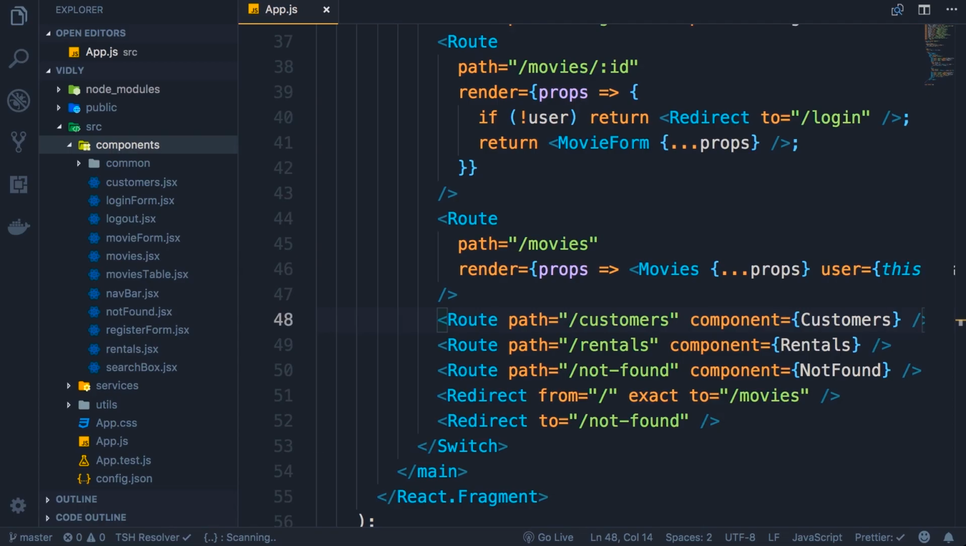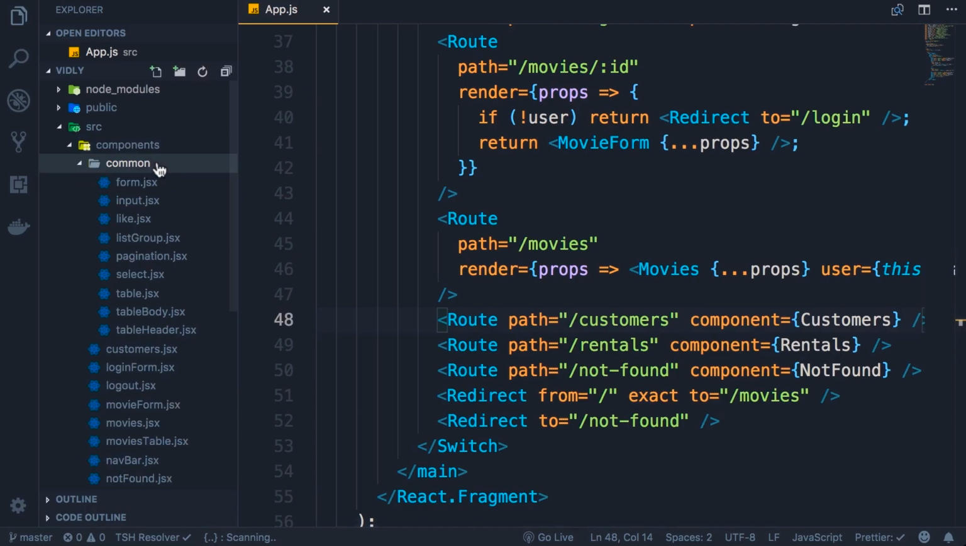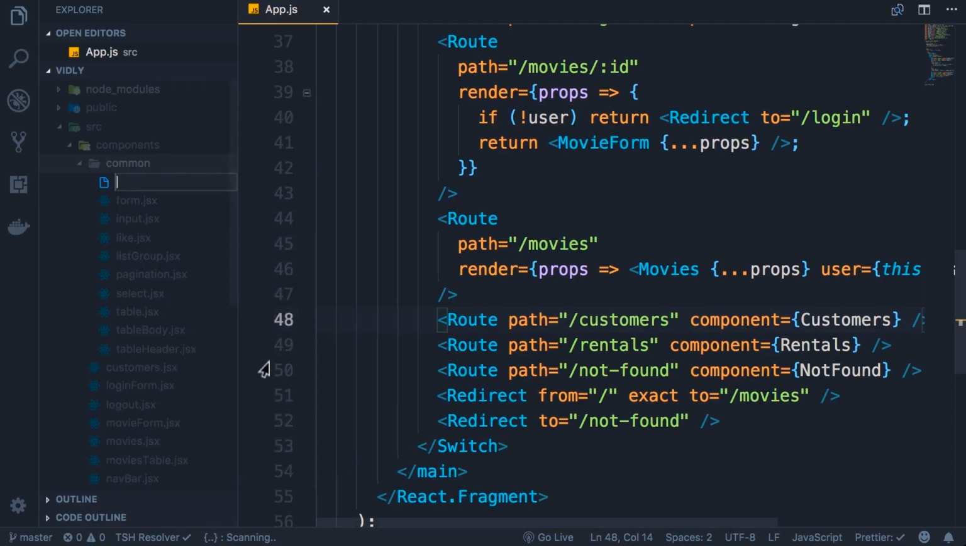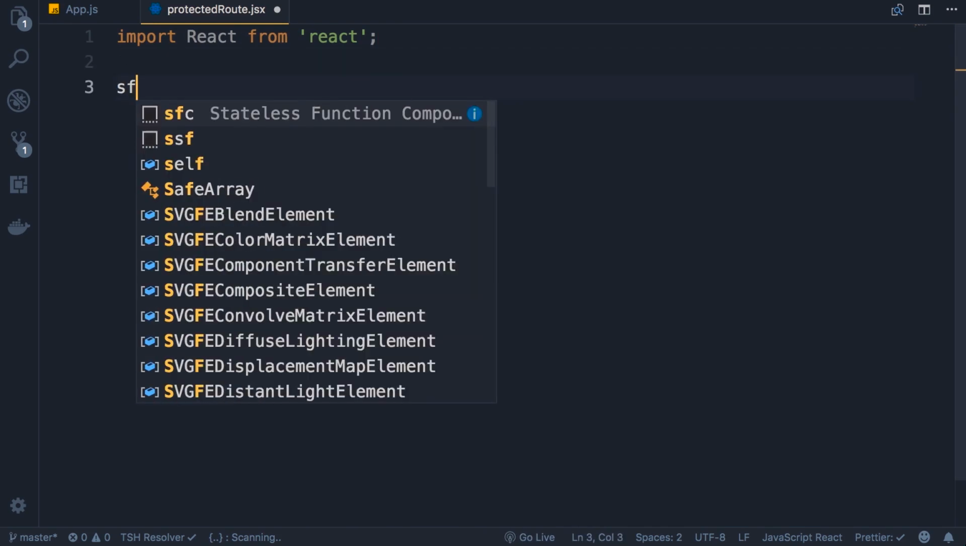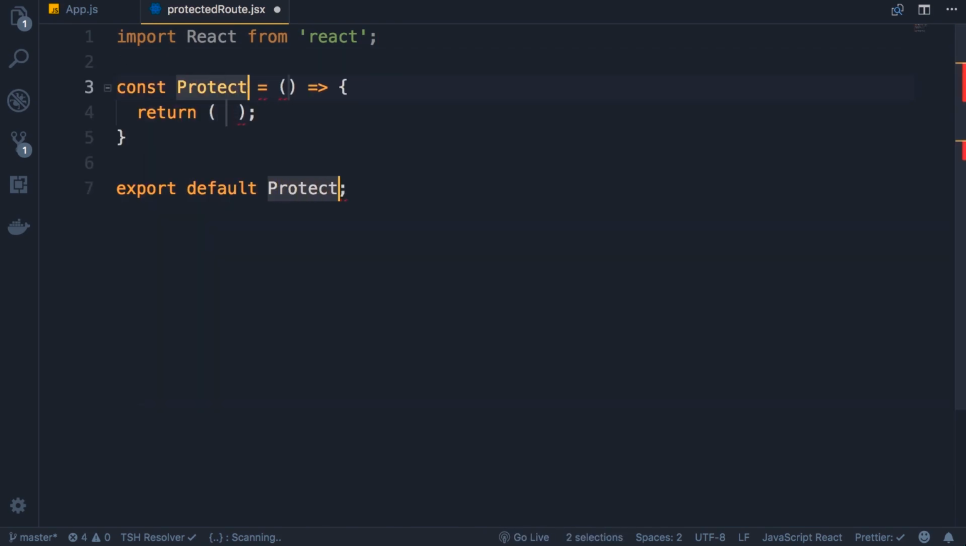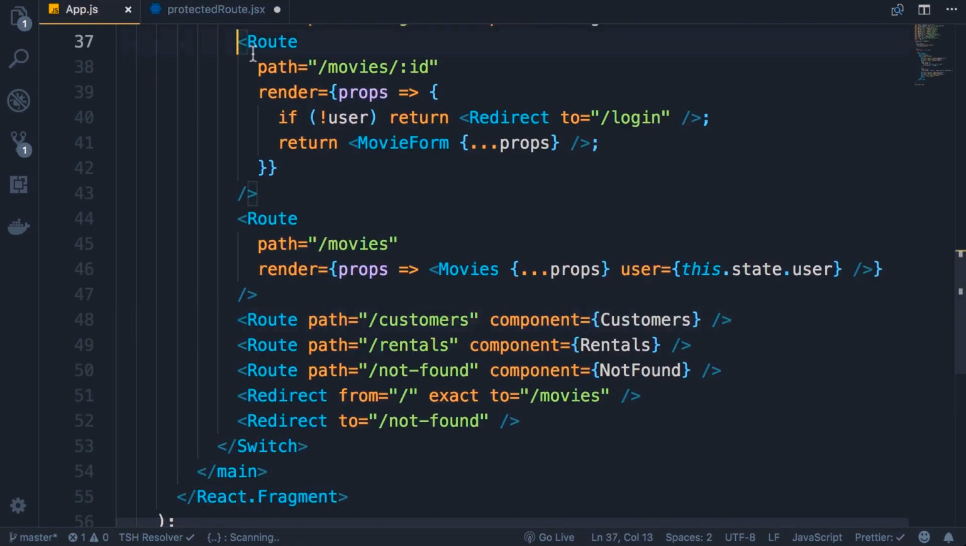Here in the components folder, under common, let's add a new component. We call this ProtectedRoute.jsx. Here we import React on the top and create a functional component called ProtectedRoute. This function takes props. Now here we'll simply return a route component. So similar to what we have here.